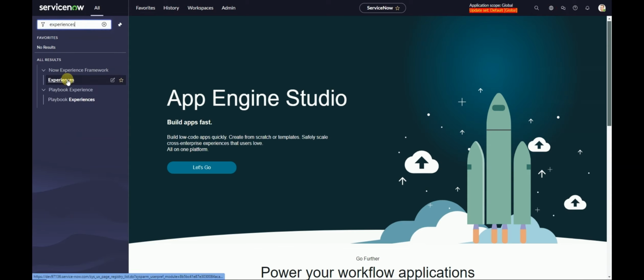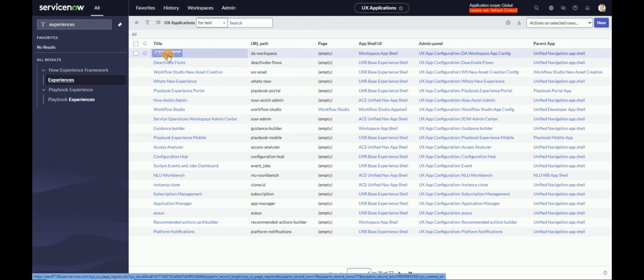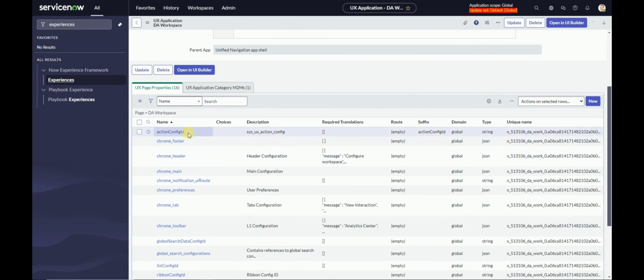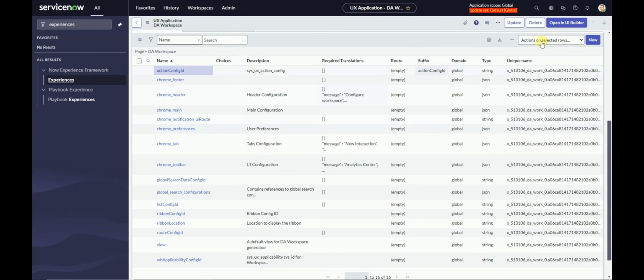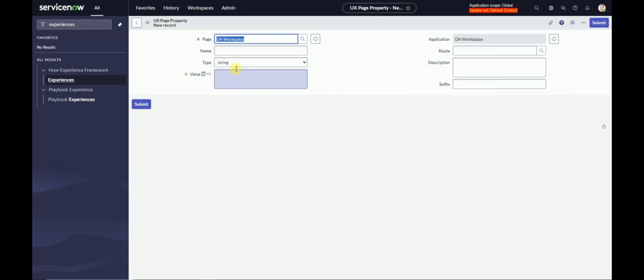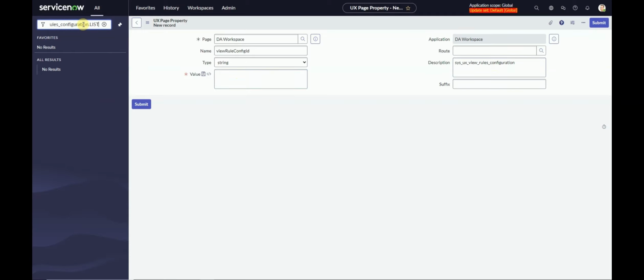Now again, let's open our experience, and we need one more UX page property, and this is for form. So let's create it. It's going to be viewRuleConfigId, and this is the table for it. I put it in the description just for you. You don't have to put it in the description in your own implementation, of course.